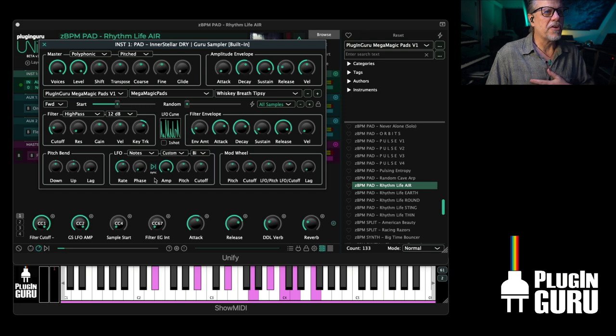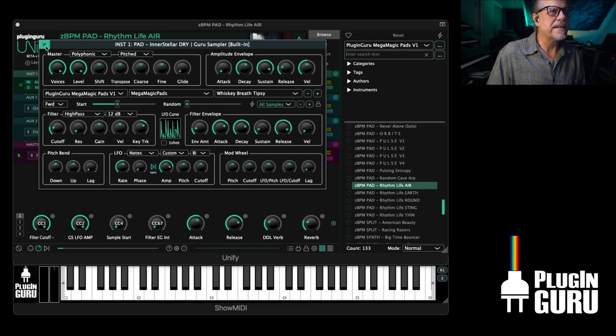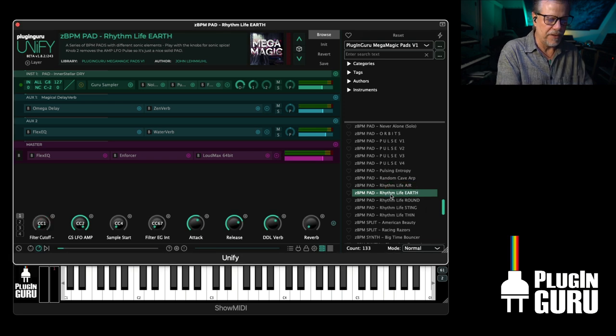And then you can look over here at the depth. It's at 100%. Bring it down a little bit. So now you have a nice mix of the two. Really easy to modify. So there's all these different ones.